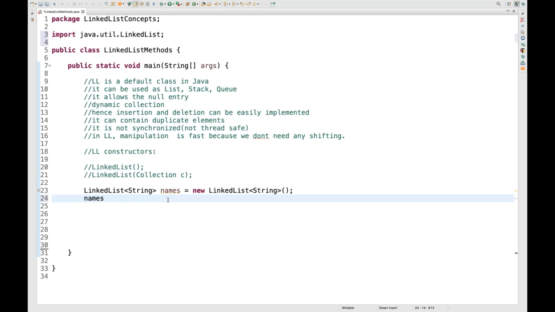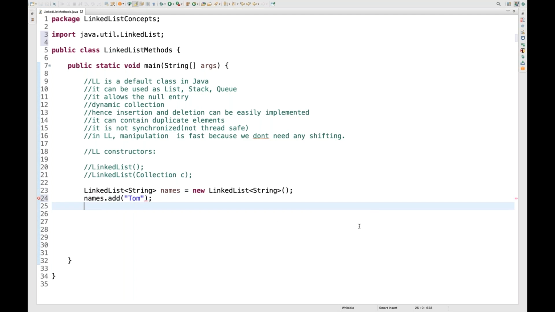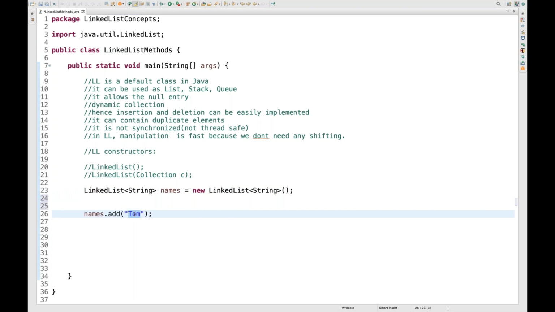Now, from this names list, I'm going to add. There is an add method. What kind of values can I store? Let's say I'm going to add a simple value, let's say Tom. So one value got added, and a node will be created. In this node, Tom will be added, and the next pointer of this node is pointing to null.